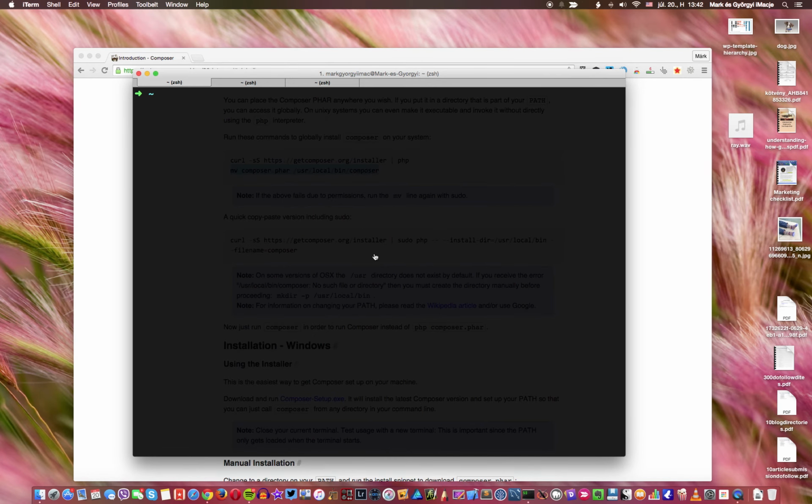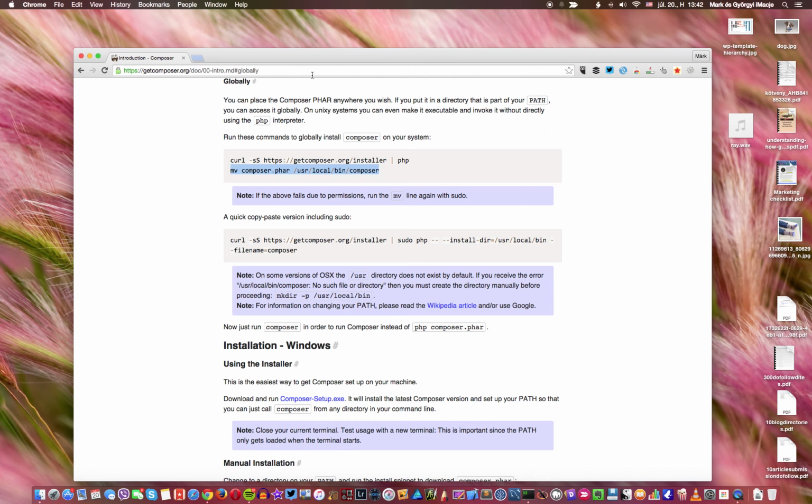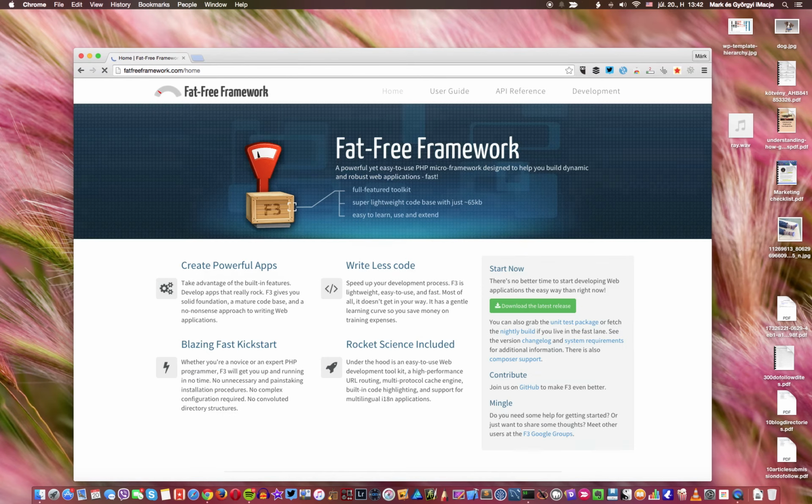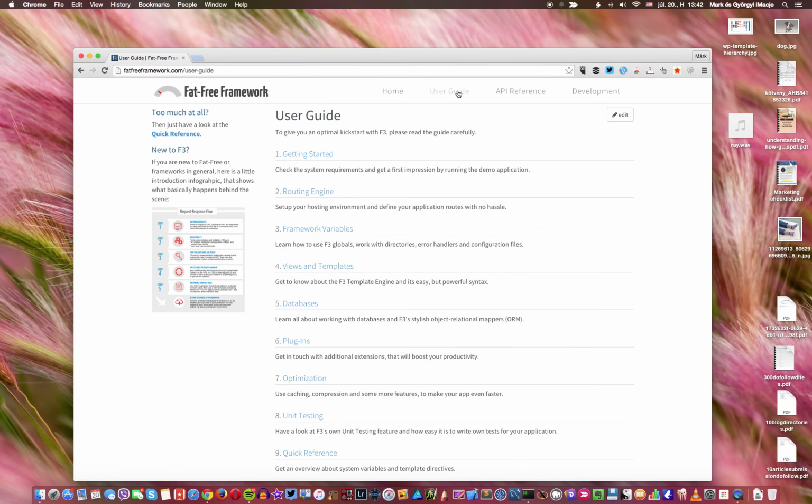Now that we have this, let's start out with a new project. So let's go to the Fatfree framework website. I think if you're watching this video, you know that this website exists. This is the home of Fatfree framework, and I usually use the user guide page here. This page is pretty cool because it explains most of the concepts of the Fatfree framework. You get a complete getting started guide here, the routing engine, the variables. You can read it for yourself as well.